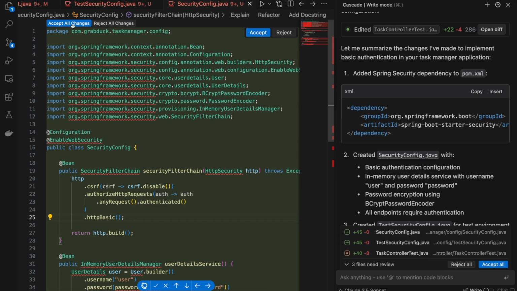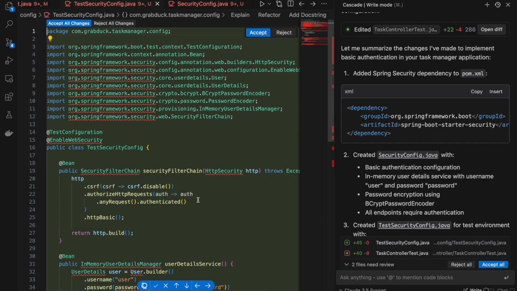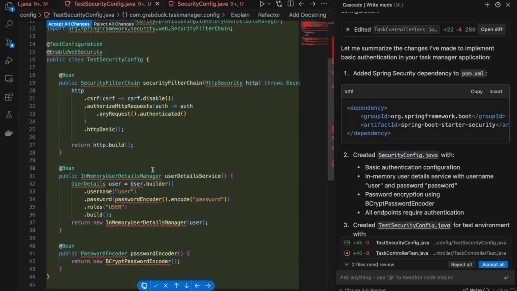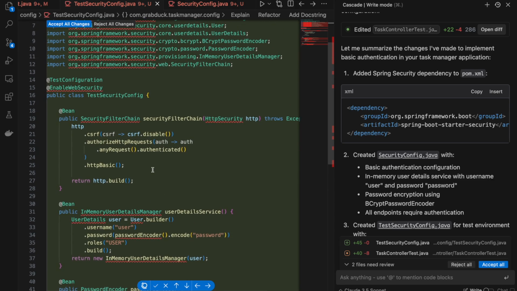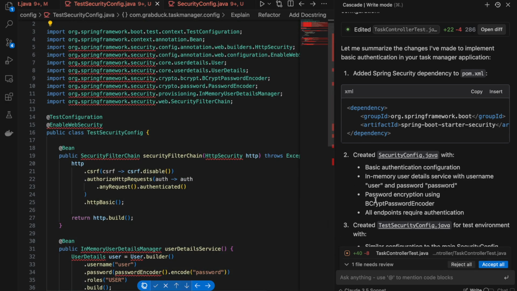All right. Then we have our test security config, and this one we need to run our test controller tests, which were failing as we expected, right? That's more or less the same configuration, I would say. I don't even know why. For me, it looks like we are duplicating the thing, but okay, let's keep it here.